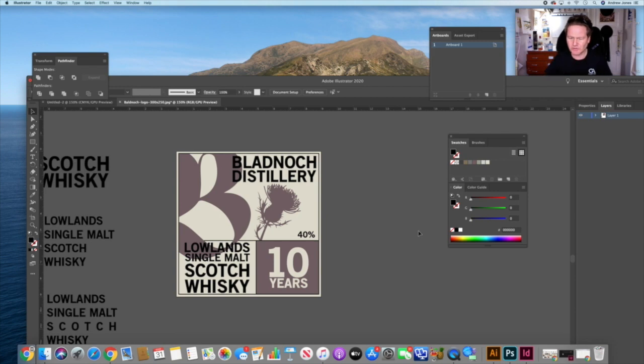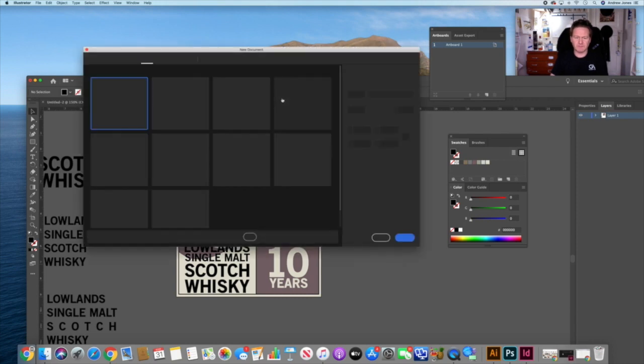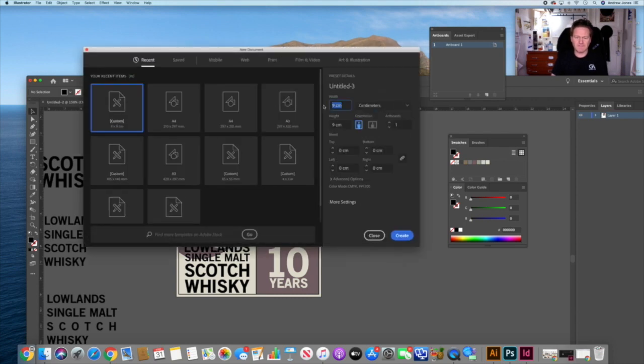So what I'm going to do is show you how to create that document. If you go to Command N, or go to File, New, the size of your document should be here. There you go.